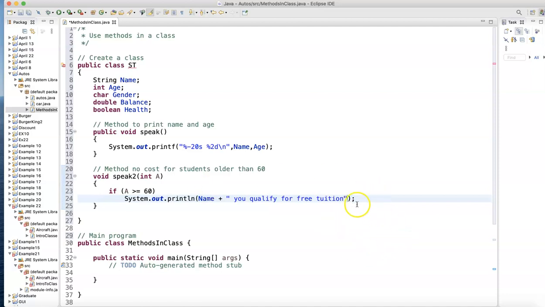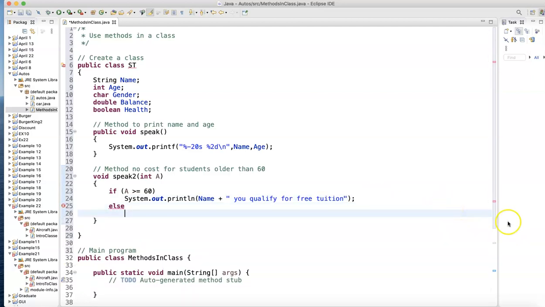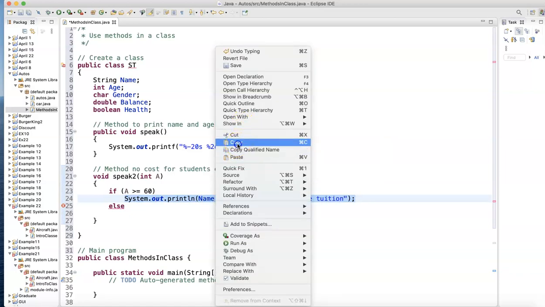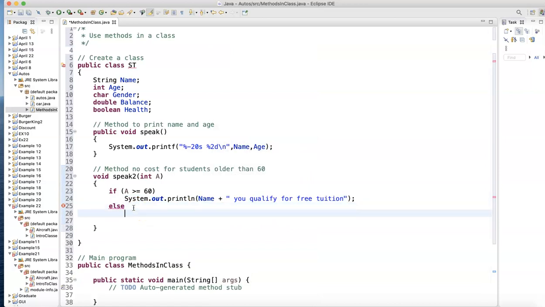Else, if the age is not over 60, and maybe I'll just copy this one so I don't have to write it there. Where's my mouse? Here we go. So notice I'm still actually in the class. I'm writing methods in the class. I didn't even get to the main program. I'm trying to set it up.